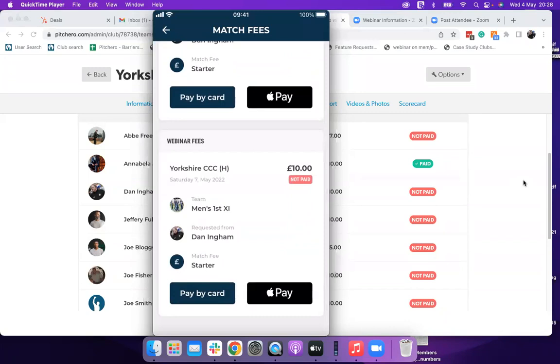Now there's two different ways they can go in and pay this. They can pay by card, so it's debit card, credit card, and American Express as well. So they can go in, pay by card. They put the card details in, and it then asks them, do you want to pay for one set, or do you want to pay for all of your match fees that are outstanding? So they can then choose what they want to do. It also will ask them, do you want us to store your card details so you don't have to keep putting them in every single week? So they can do that.